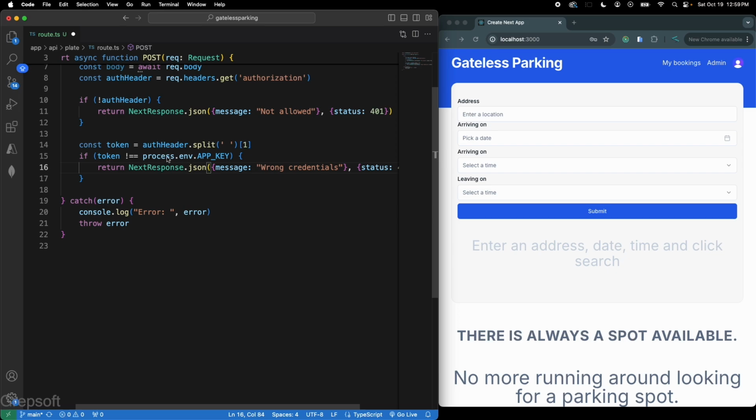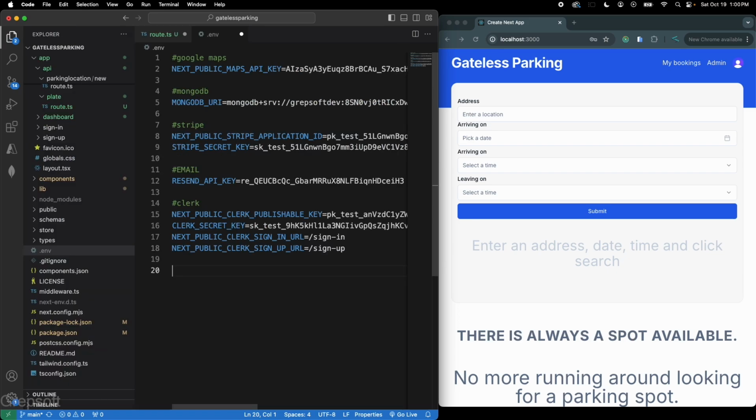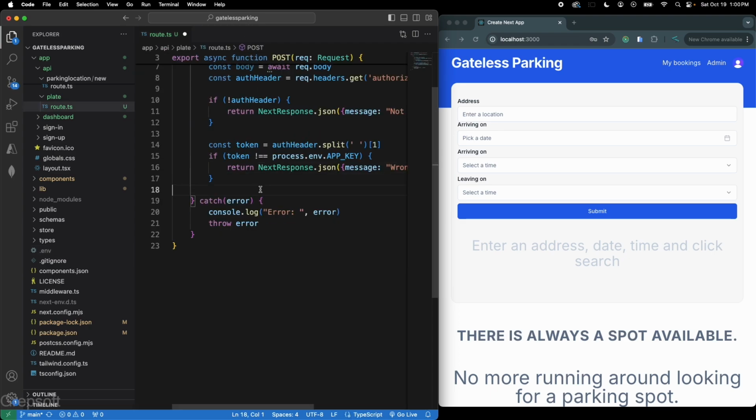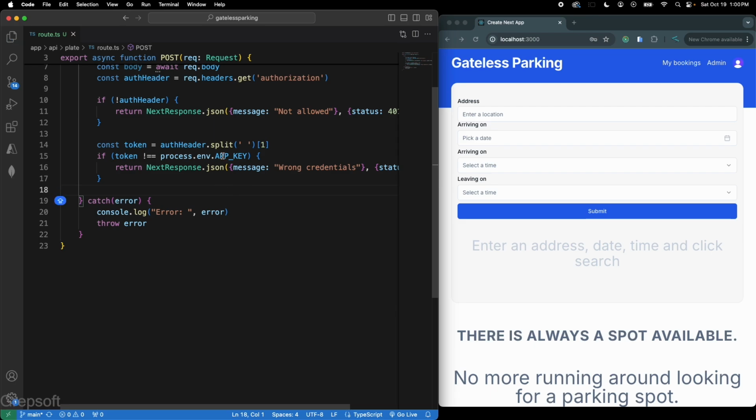So now we need to go ahead and create this. I'm going to go over to my env file. Here in my env file, basically all I did is I used some kind of a hash generator and generated this app key. So that's the one we will be using. I'm going to close this, and I'm going to close this. We're going to save this.